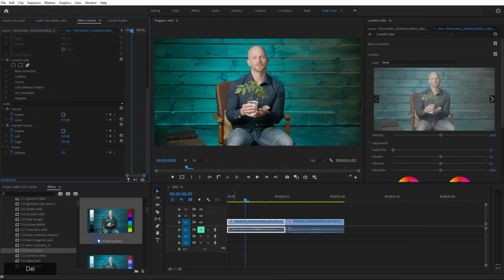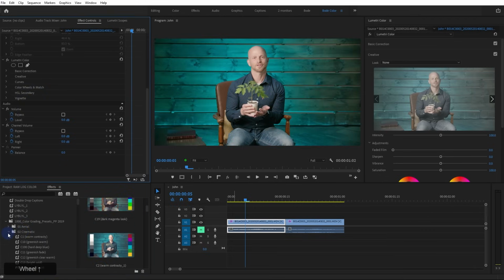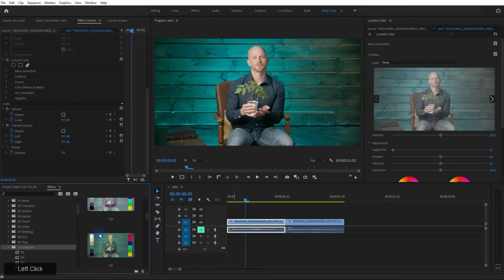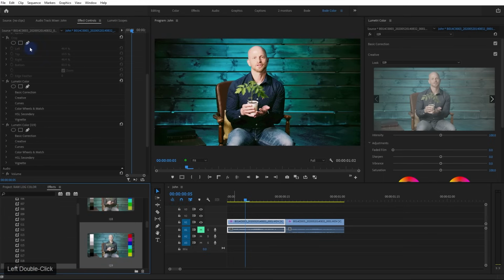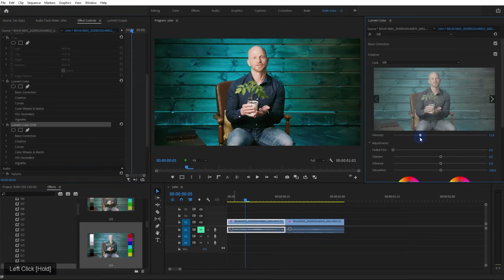So if I wanted something different, I'll just delete this. And like I said before, I do like some of these Instagram ones. Let's check these out. I think these are pretty cool looking. Very cool. That looks maybe a little too intense, so I'd probably knock down that just a little bit, but I think that's very cool.